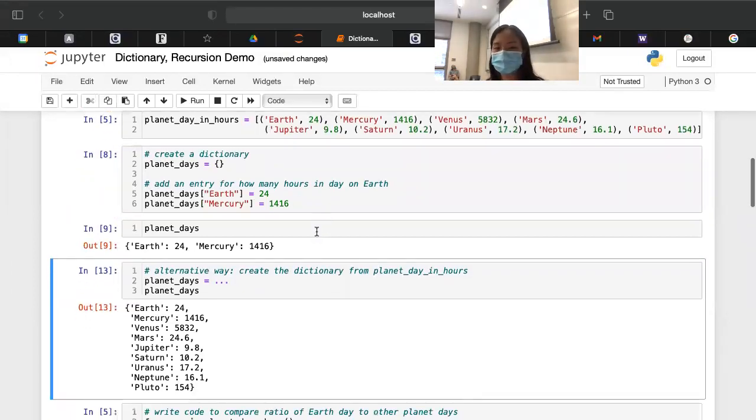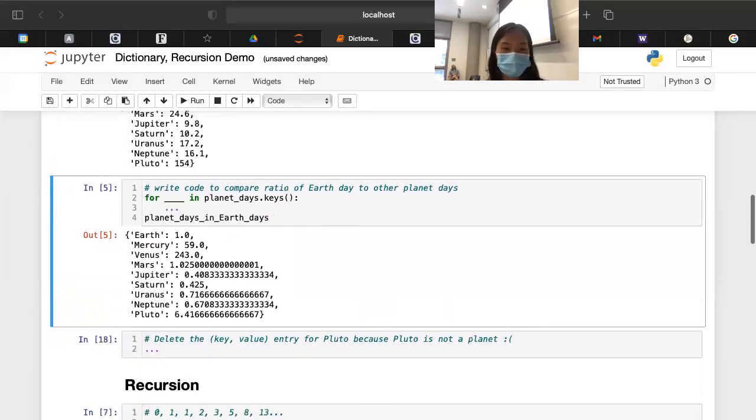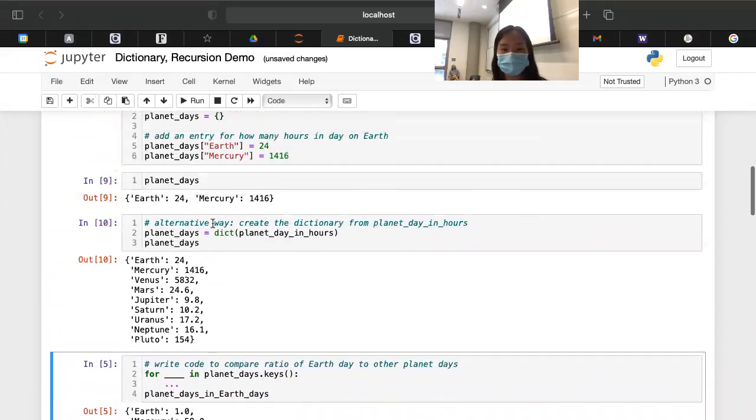Obviously it was really slow watching me type in line by line. So since we already have the planet days and hours list that I looked up before, we could instead just do dict of planet days and hours. And this will also just create the dictionary with all of the entries in it.